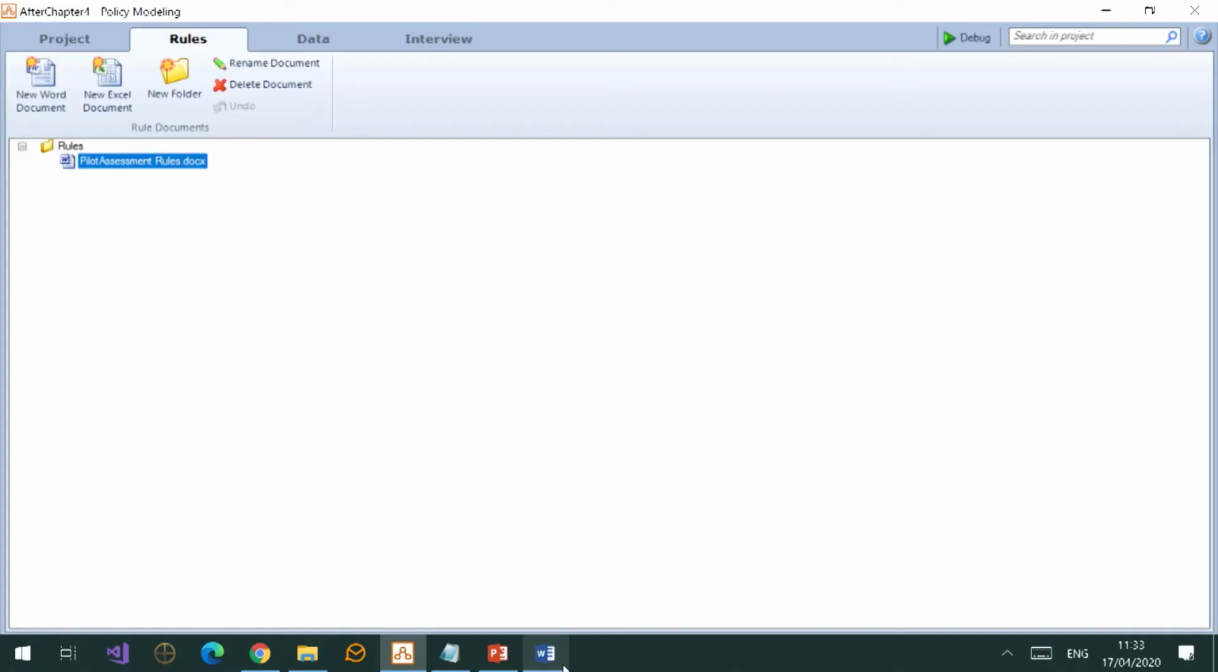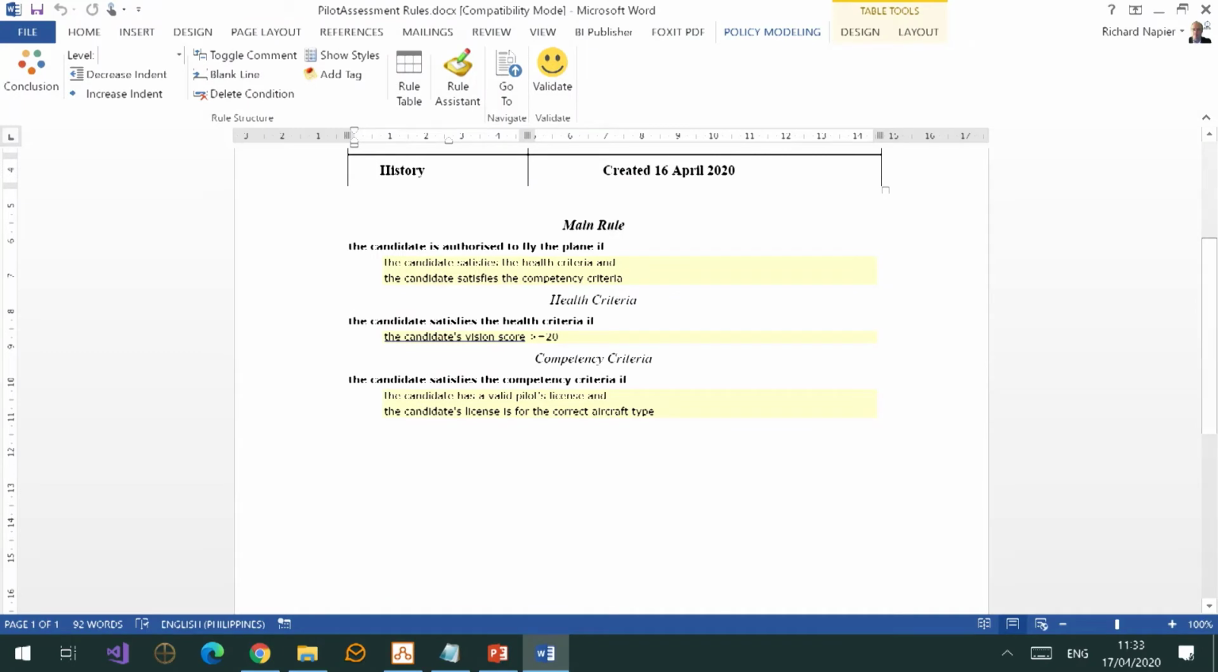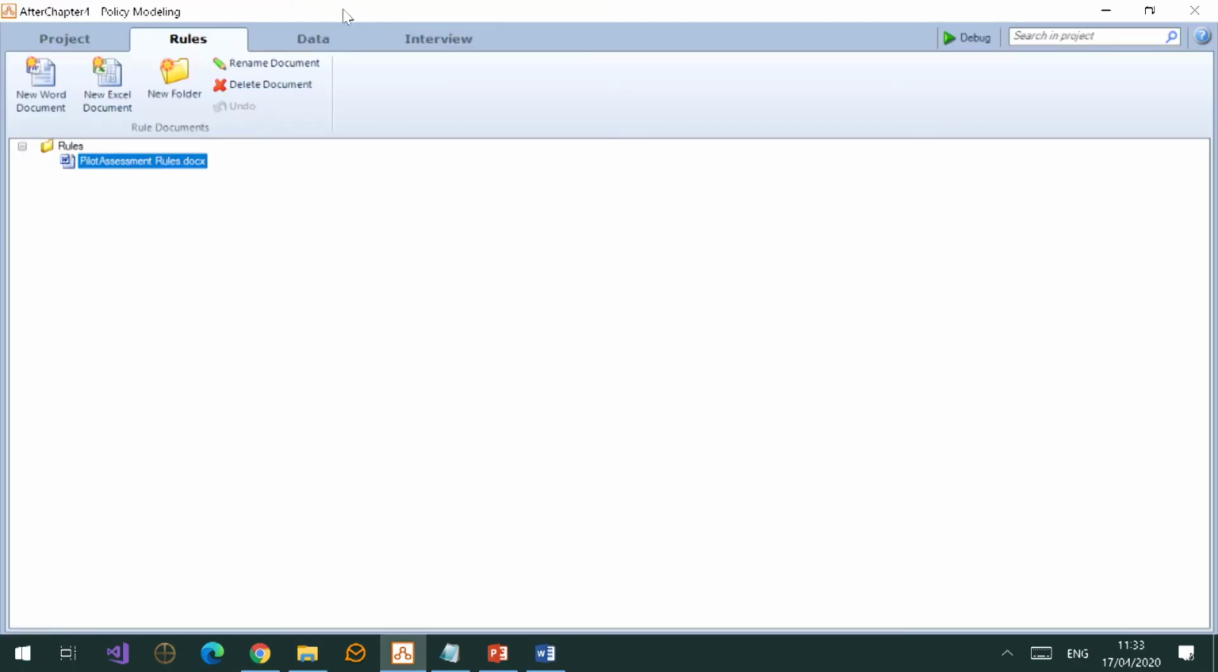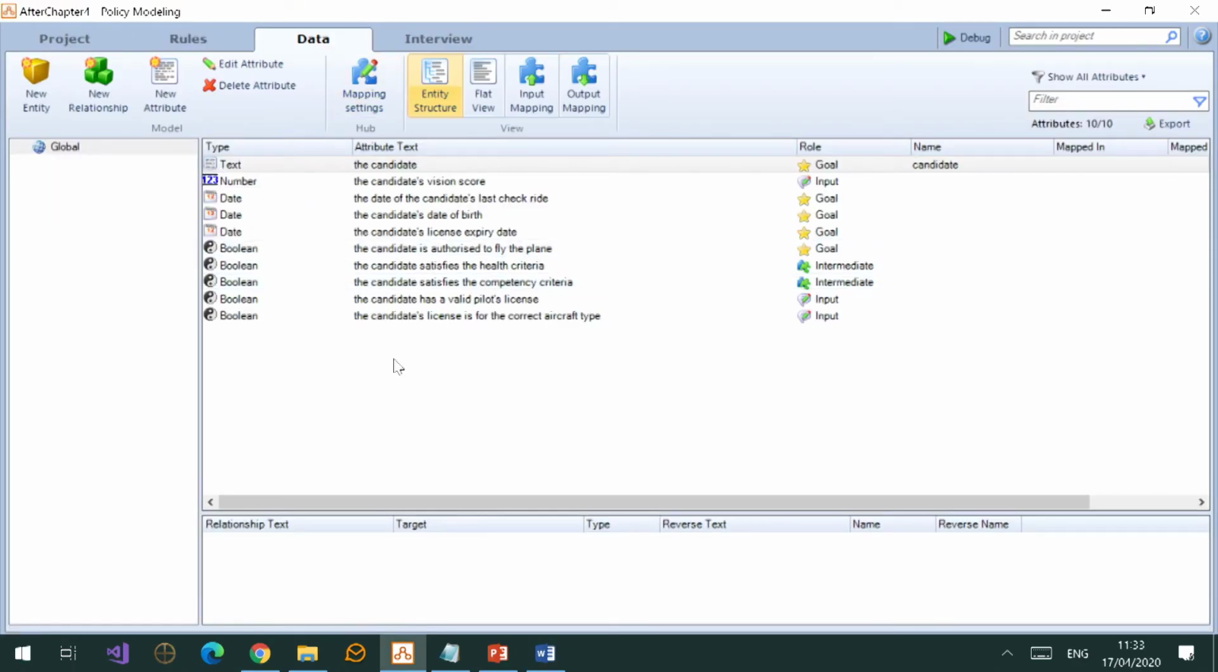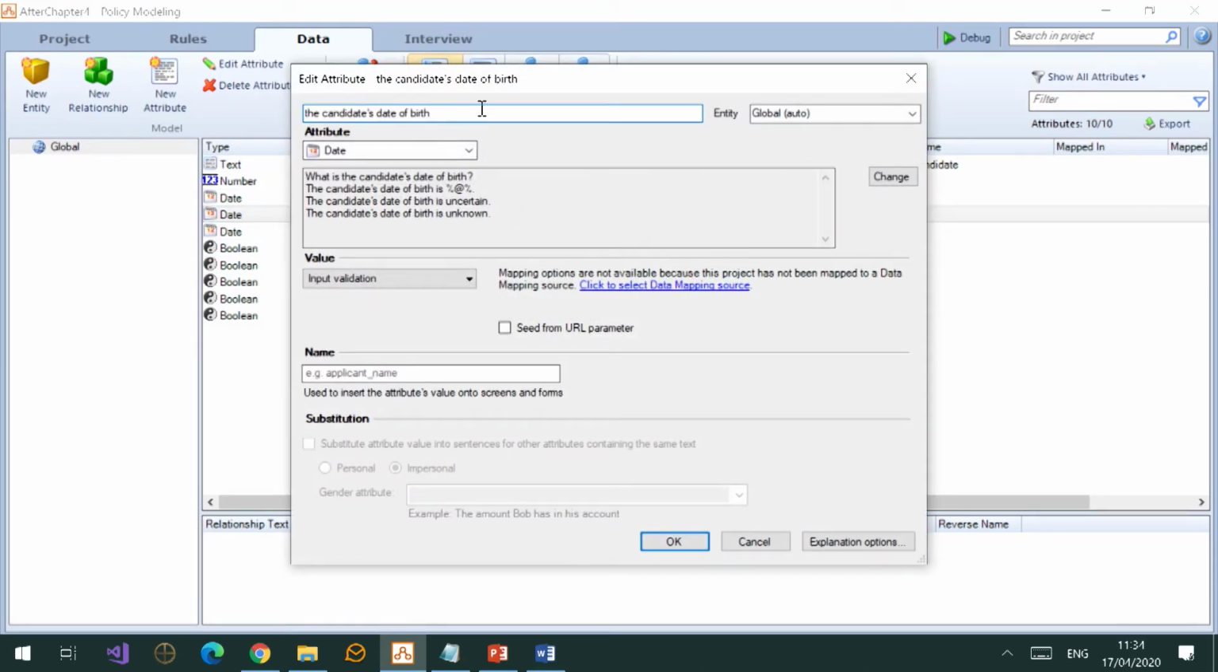So I already opened my Word document and you'll notice that I've added a little bit more detail since the last time we spoke. And I'm at the stage now where I want to add the information regarding the candidate's age. Okay, so if I switch to the data tab over here, you'll see that I have already prepared the ground. I've got the candidate's date of birth. So I created the candidate's date of birth simply by creating a new attribute and making sure that I specified it of type date.